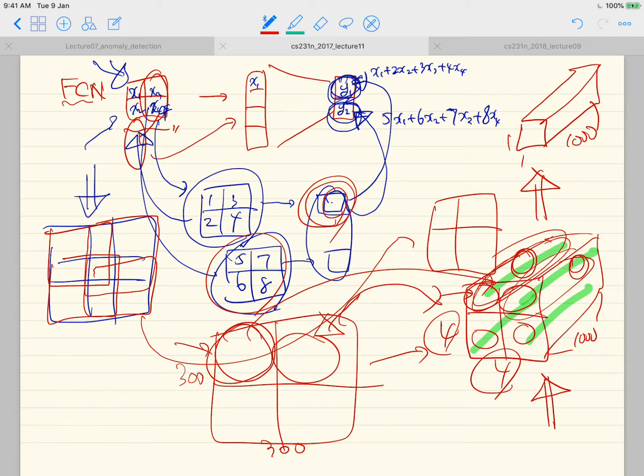So this is how we can change this fully connected layer into a fully convolutional layer, because we no longer have any fully connected layer; all the layers were replaced by fully convolutional layers. Although we have the max pooling and so on, at least we don't have any fully connected layer.